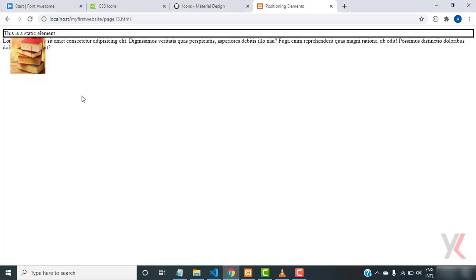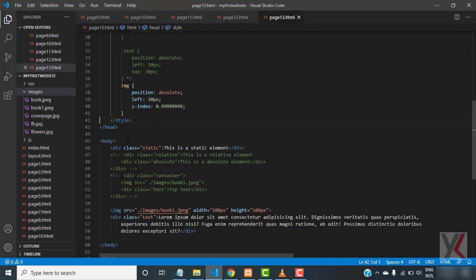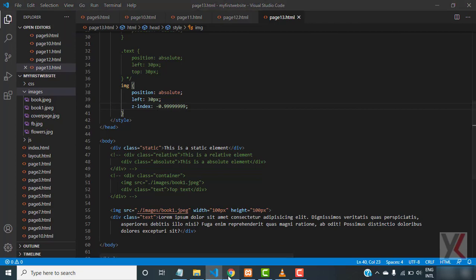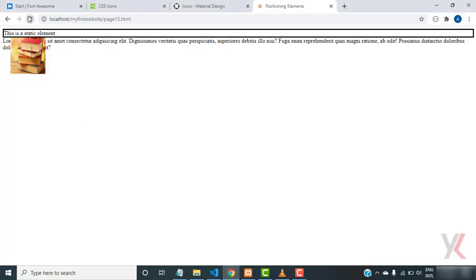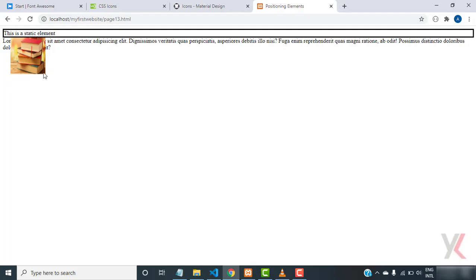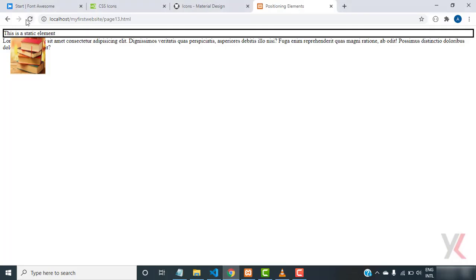See, now when we refresh it, here, when we give this, it is not working. So in order to put this image as a background image, you have to give this as -1. We'll refresh it. See, now the text is above the image.